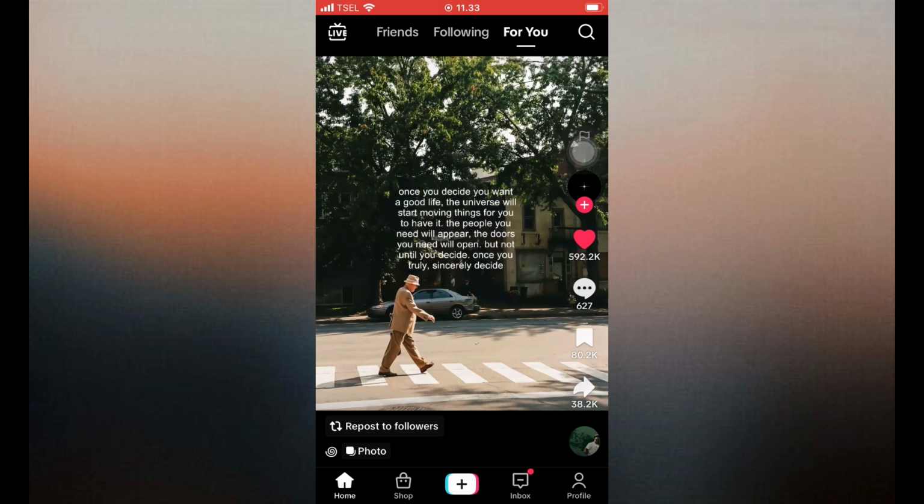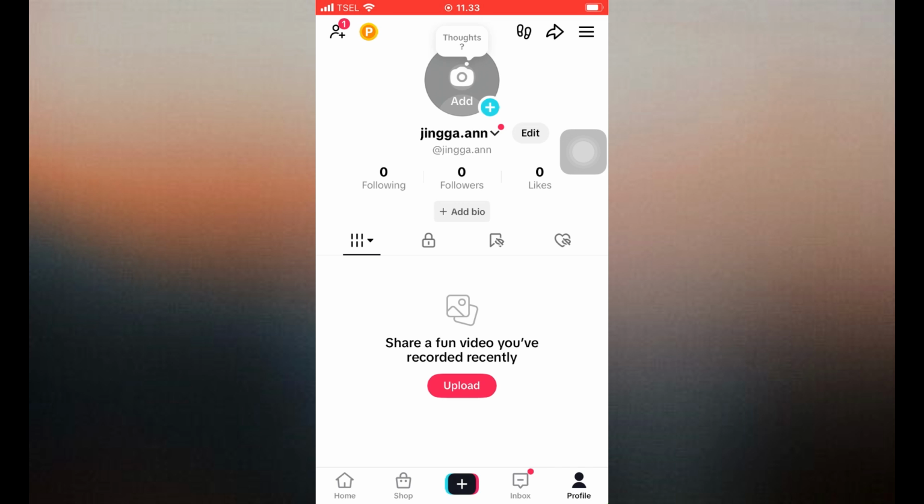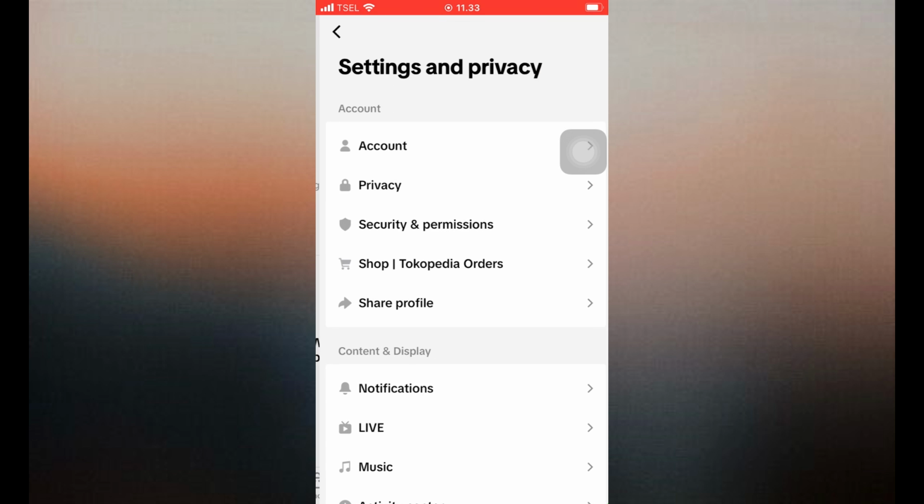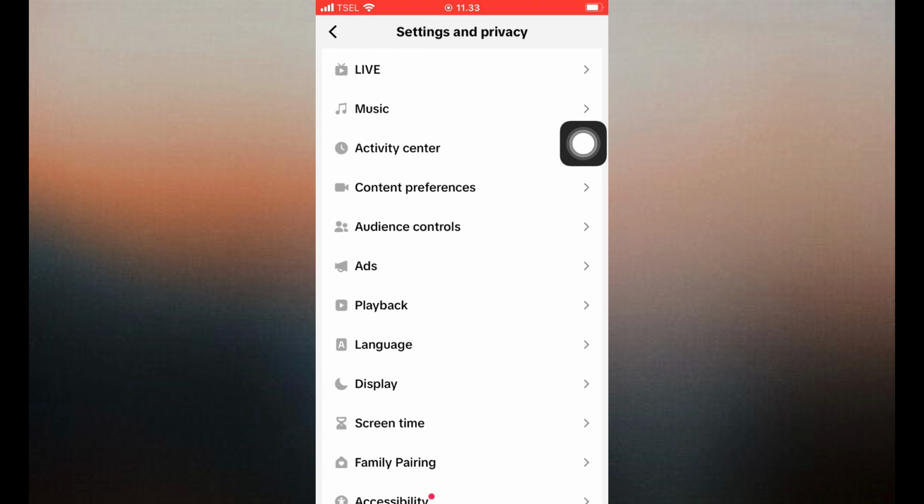First, open the TikTok app on your iPhone. Make sure you're logged in to your account. Tap the profile icon in the bottom right corner. Tap the three lines at the top right corner of your profile page. Select Settings and Privacy. Scroll down and tap on Activity Center.